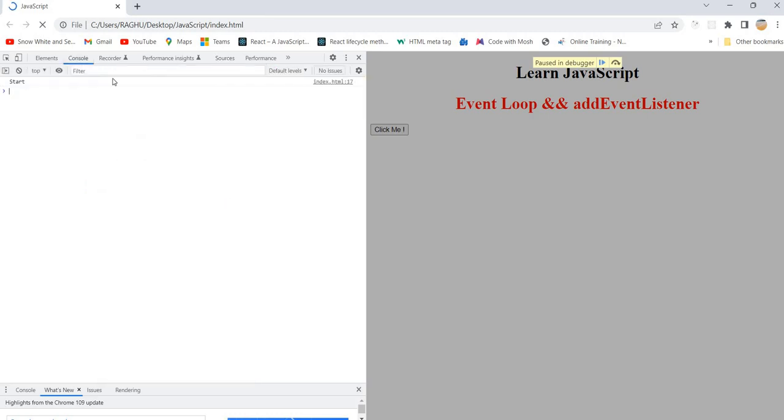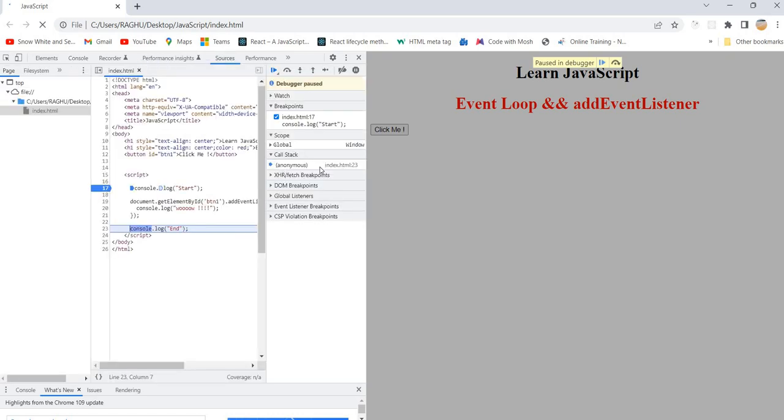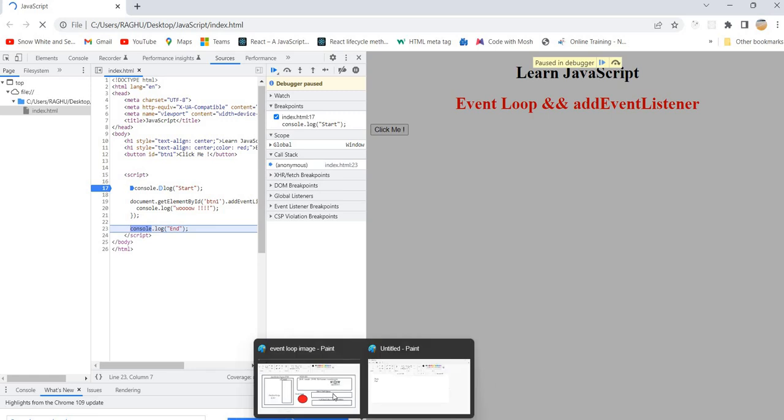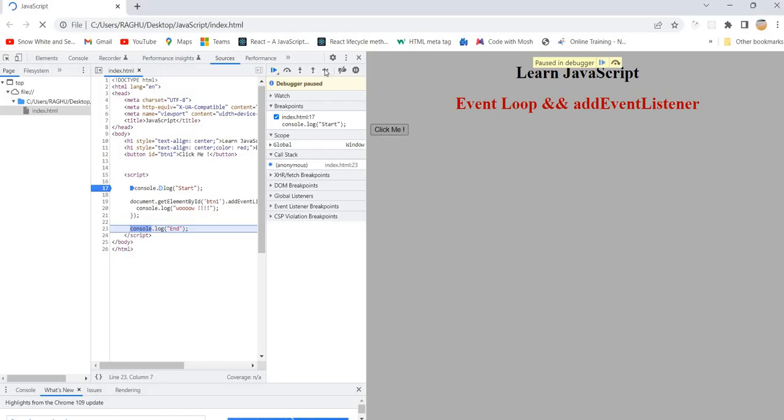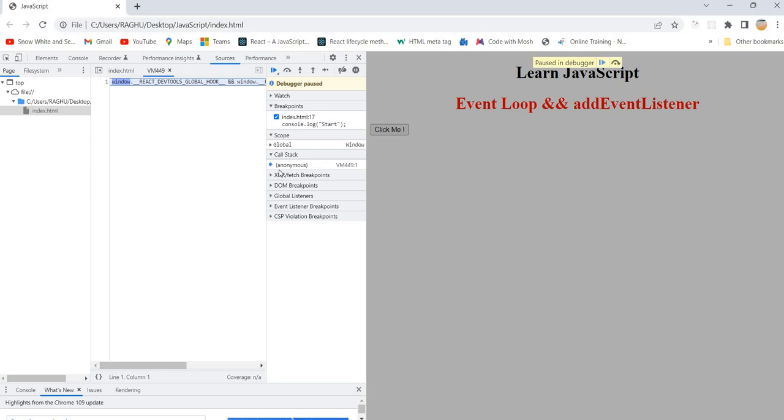Here you can't see anything, even in the call stack nothing is there, because it is attached in the web API. Now click on it, nothing is there. If you see, I think within a fraction of a second the call stack got empty, right? Did you observe that? Just watch this video one more time, you will see the call stack was completely empty.